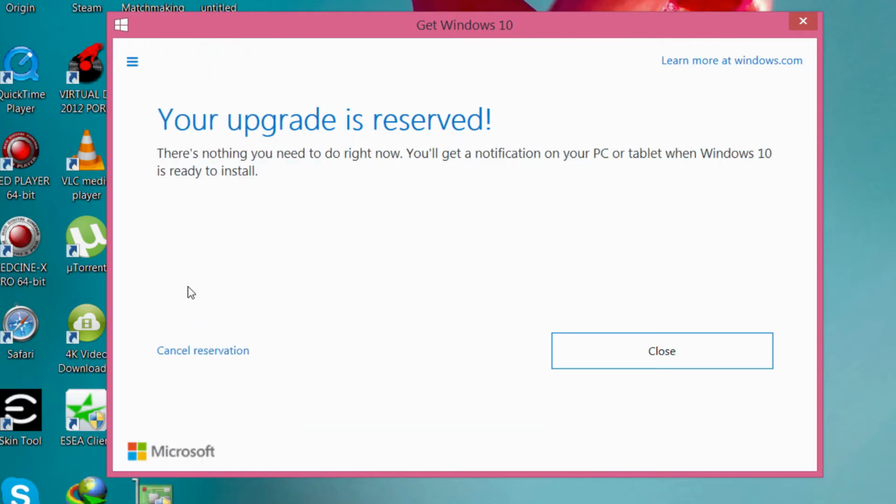This is the main process, guys. So it says your upgrade is reserved. There is nothing you need to do right now. You will get a notification on your PC or tablet when Windows 10 is ready to install. So the reservation is done. If it shows for you to reserve, then you can just put your email and do the steps. It will be very easy for you.